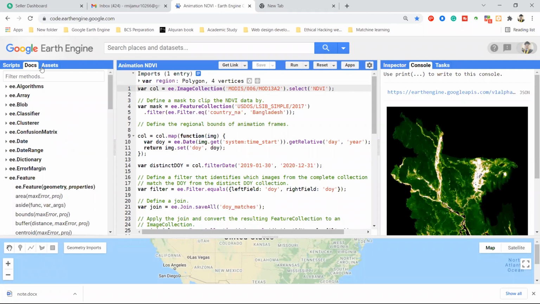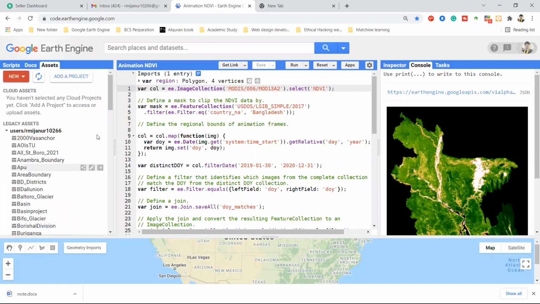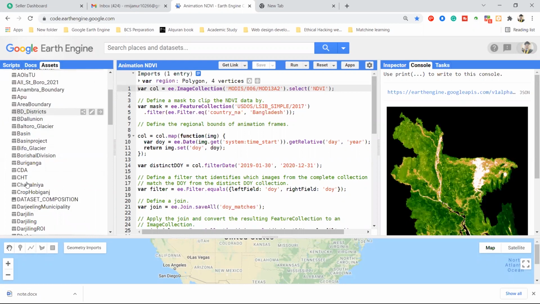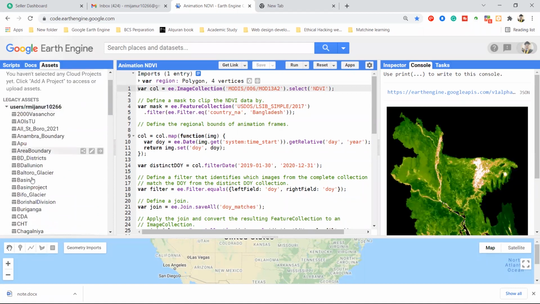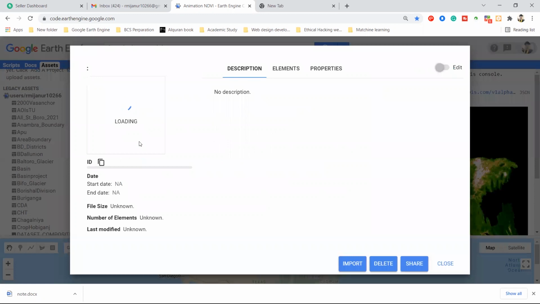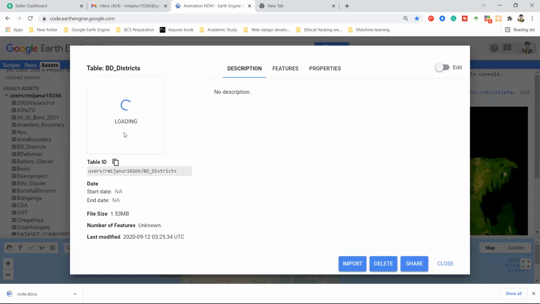Okay. So then the asset tab. The asset tab is mainly for storing your own shapefile or raster image. Suppose you want to store your own shapefile, you can simply upload this raster or vector shapefile in here.